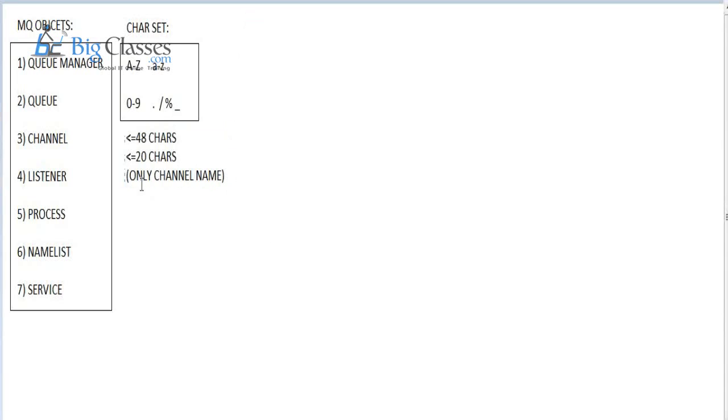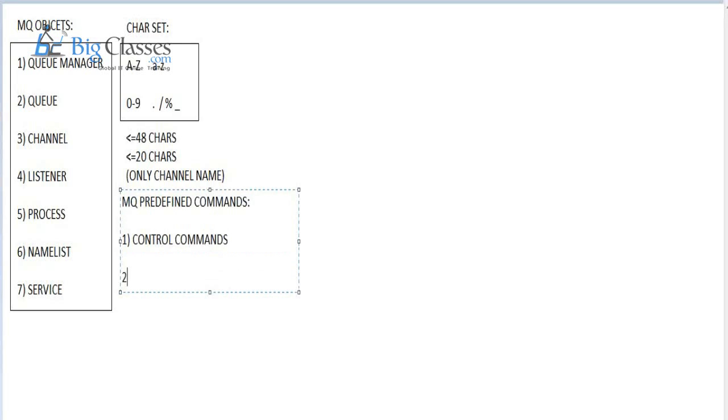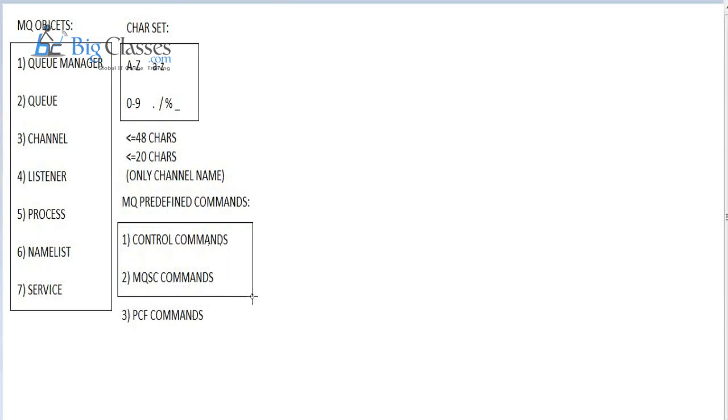To administrate these 7 MQ objects, MQ provides predefined commands. MQ predefined commands are broadly divided into 3 types. They are control commands, MQSC commands, and PCF commands. As a WMQ system admin, we work with control commands and MQSC commands. We don't work with PCF commands.